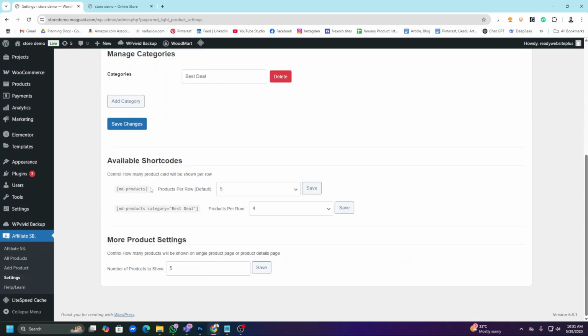And after that, you can see here it has generated a new shortcode for that category. Means where these shortcodes will be, the products with this category based deal will be shown there. And in here you can see the product per row is set to 4. You can set it from 1 to 6 according to your need. So we have set a category, and we have the shortcode for that specific category.